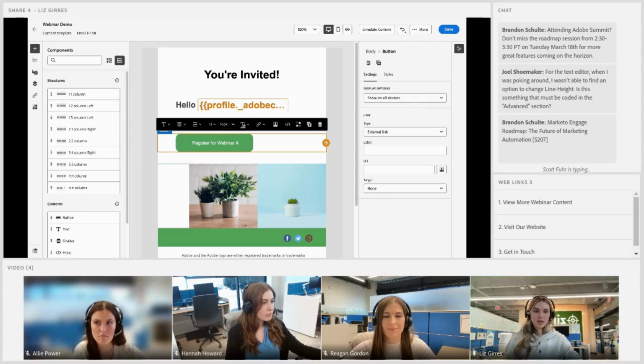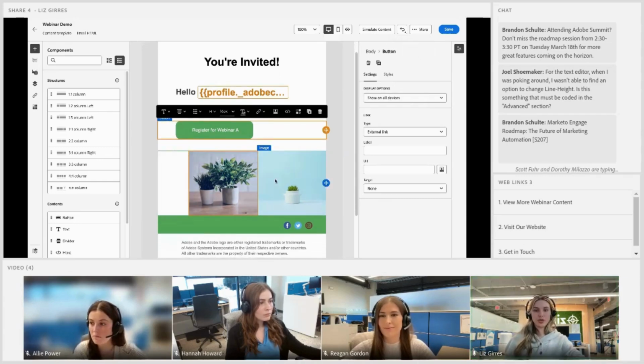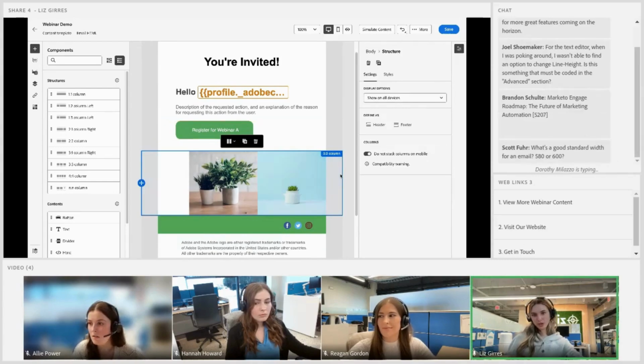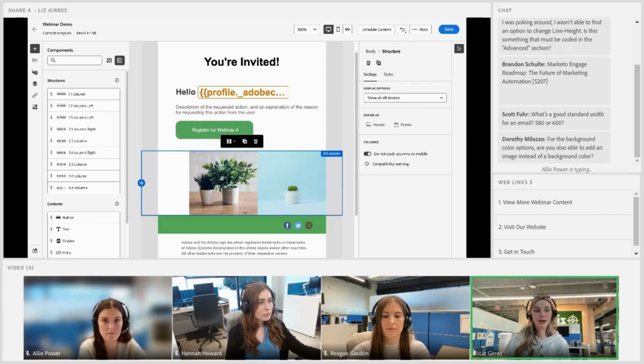Okay. Moving on to images, there's a couple of things I want to showcase here. Before I get into the images themselves, I want to touch on this is the first structure that has multiple columns. And on the settings tab, this is going to be reflected with mobile stacking. So you can see here, it's giving us a compatibility warning. So I can choose whether or not I want to allow these images and these columns to stack on the mobile version.